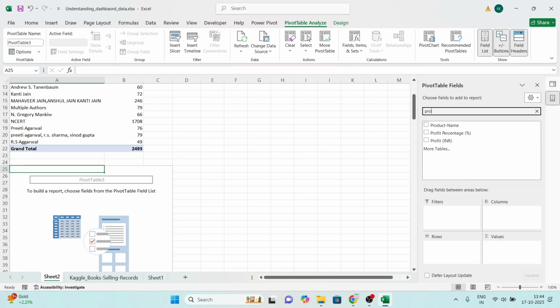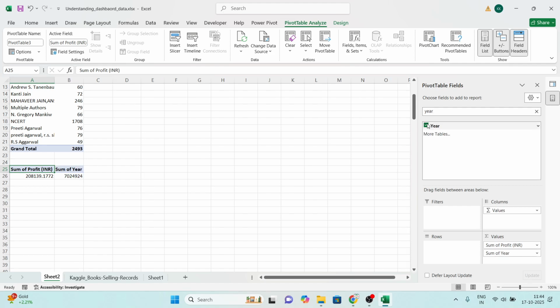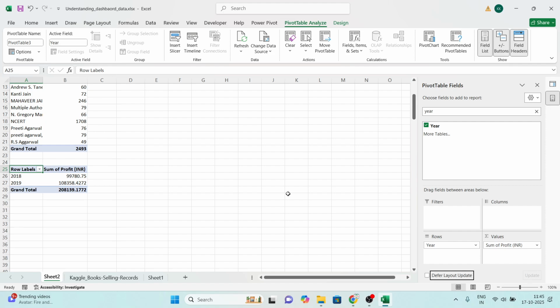Now what we want is profit. We have profit percentage, but we want profit INR. So we have sum of profit, but we want it by years. So I'll just come here and select the year and click here. We have year, but we don't want to display sum of year, we want year by row. Okay, so we have this much profit in 2018, and in 2019 we have this much profit. Understand?